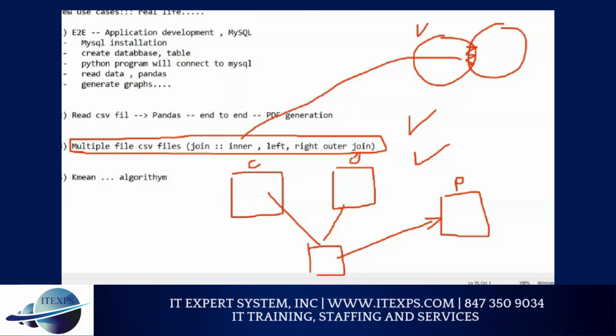This is an inner join. You can do an inner join, or you can do a left join, which means you take all items from here and the matching items from here. Or you can do a right join, where you take items from here and the matching items here. This is a very popular thing. You will be doing this often. And Pandas is wonderful, so this exercise is very easy.